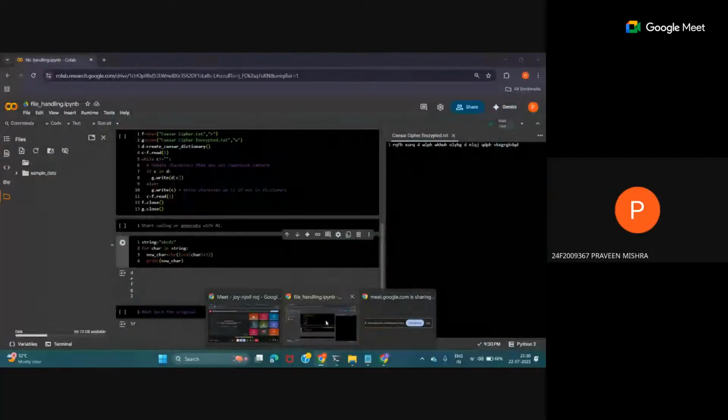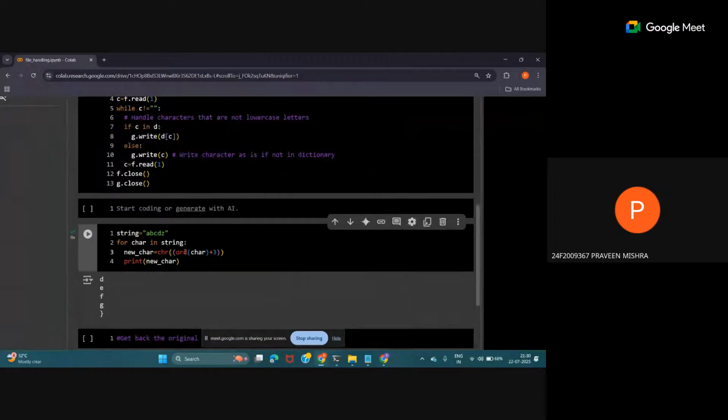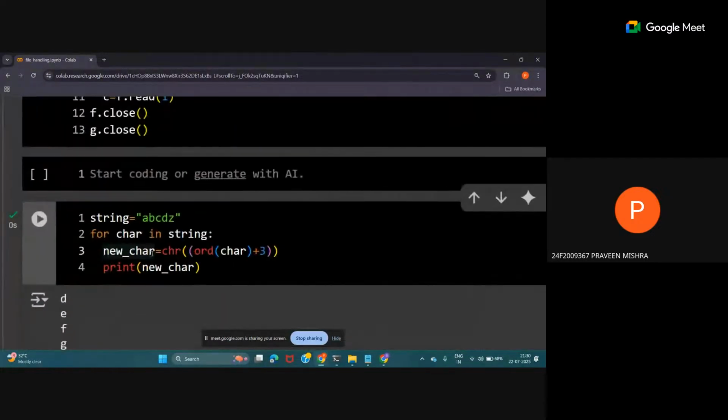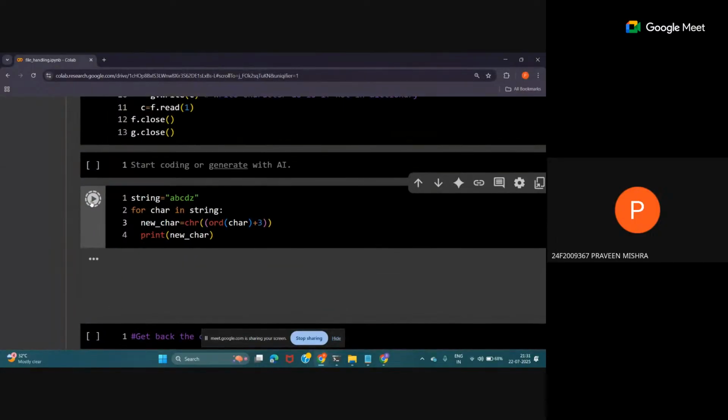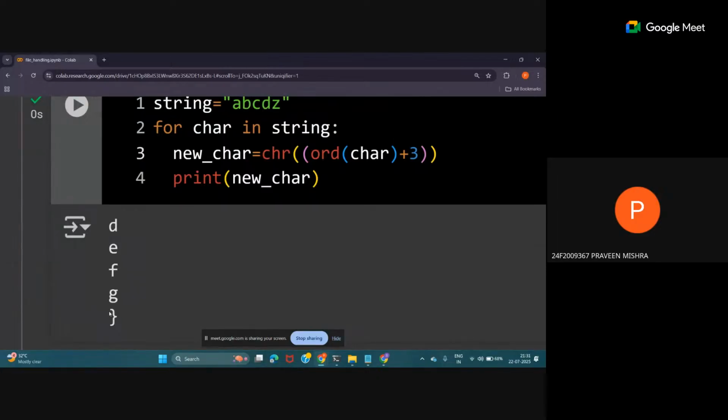Let me present it. Have you seen my code? What I'm trying to do? Can you share your screen again? You were just running the code. Okay, sir, let me share it again. So, sir, this is the thing which I want to do. I'm using this method, chr of the Unicode value plus 3. But if the value is z, then it is giving this curly brace at the last.